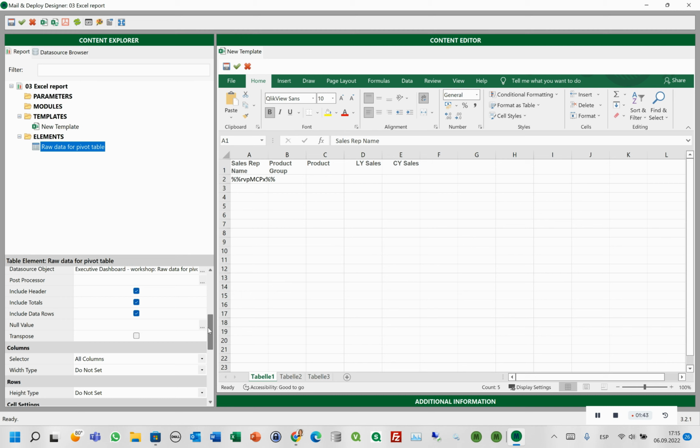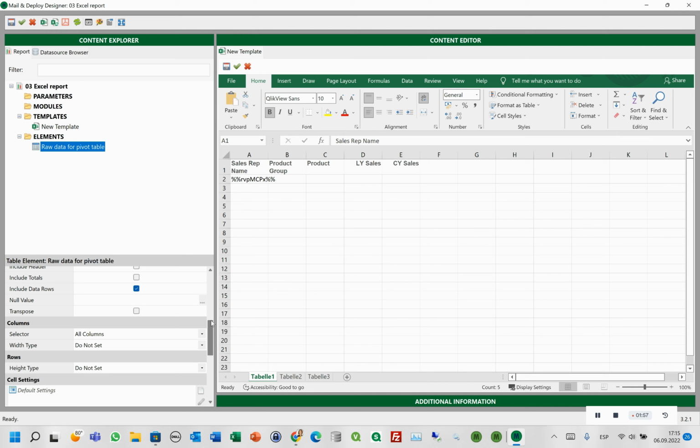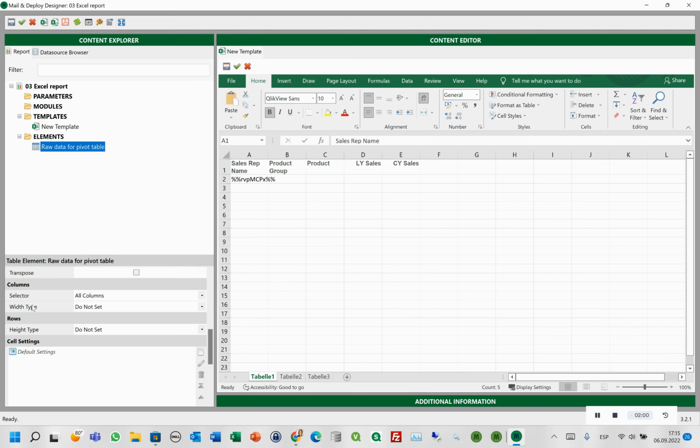Now we have to check the content settings. We do not include the headers in this table because the headers are already here. And we do not need the totals because the totals will be calculated by the native pivot table. To make it prettier, we will set the width type to automatic in the columns settings.